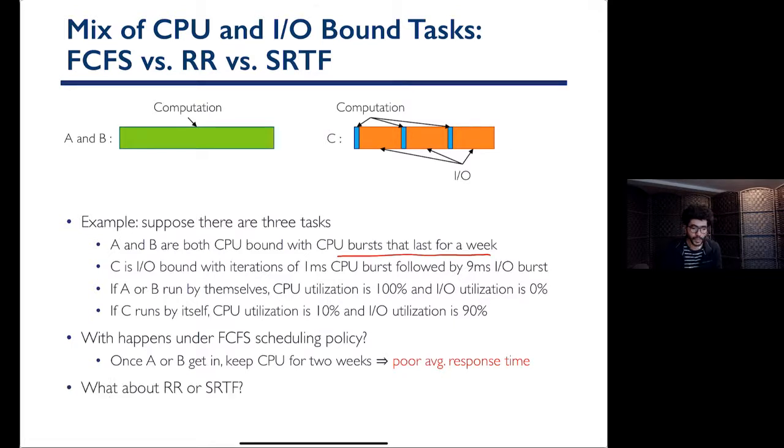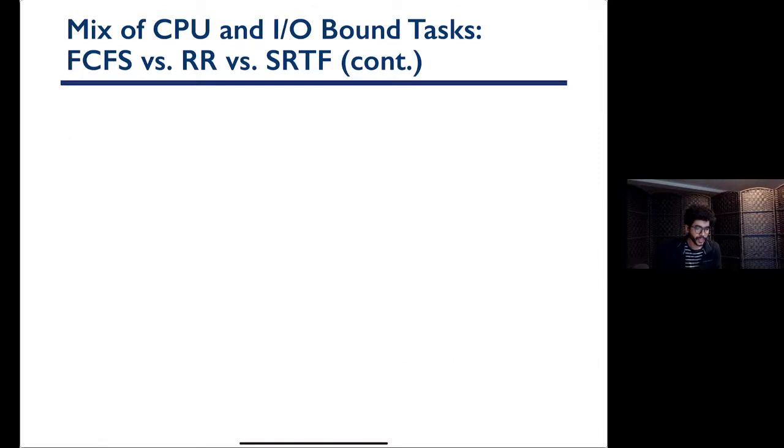If you do round robin and SRTF, what's going to happen? For round robin, it's going to depend on the length of the time quantum. So let's look at it. Let's assume that the length of the time quantum is 40 microseconds.